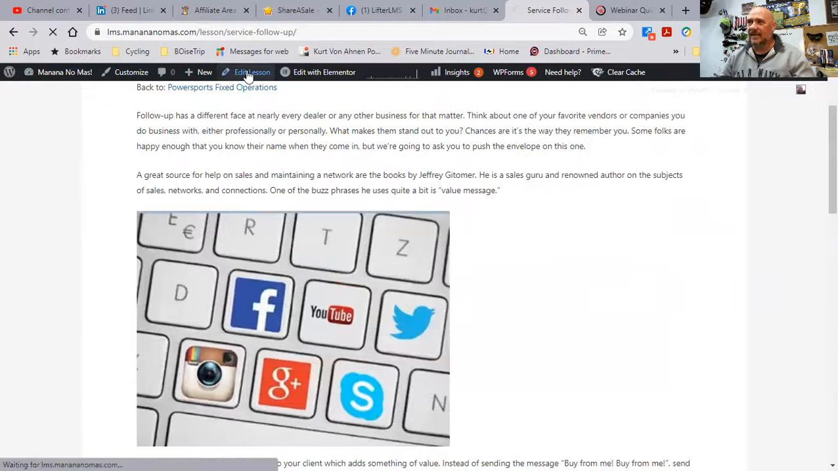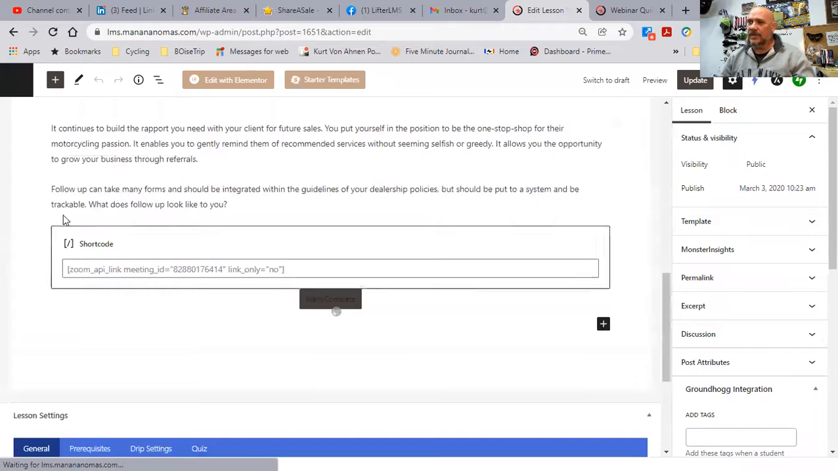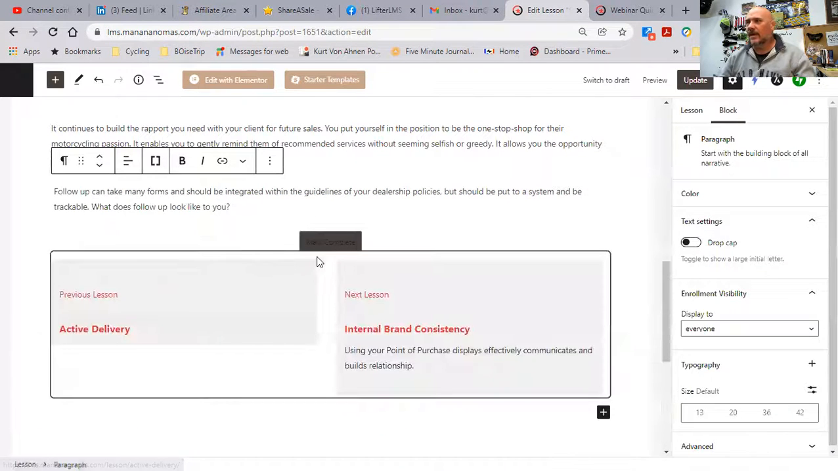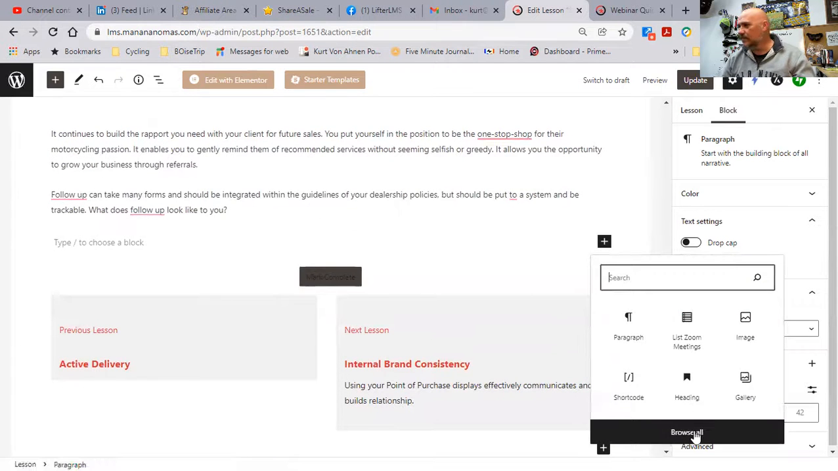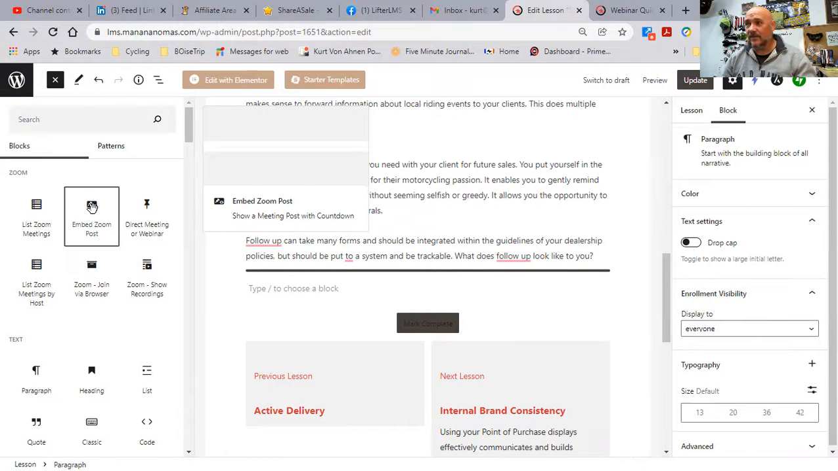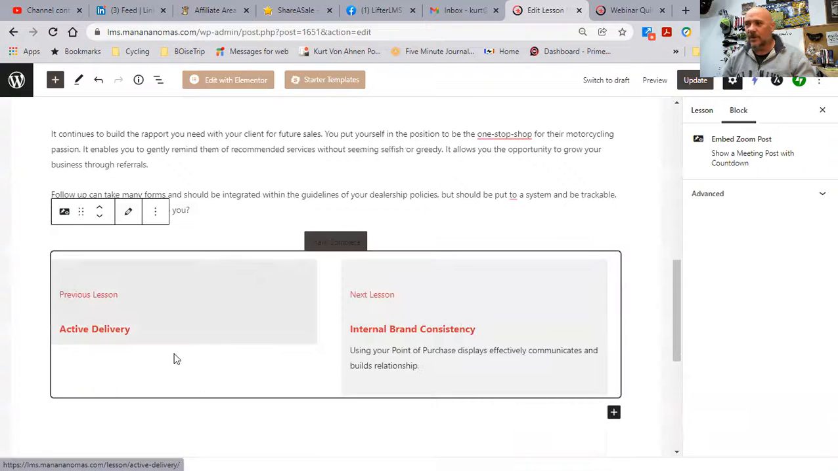I want to go back and edit the lesson one more time. I'm going to remove that block, and let's try that a different way. I like showing you guys options. Now, the cool thing about it is all of that is managed. Let's remove the short code, and let's add another block. I want to see that Zoom meeting again. So we had the list of Zoom meetings, right? Or embed a Zoom post. Pretty cool, right? So let's embed a Zoom post. And it's going to say, select the meeting to show. We're going to say the webinar quick tour.